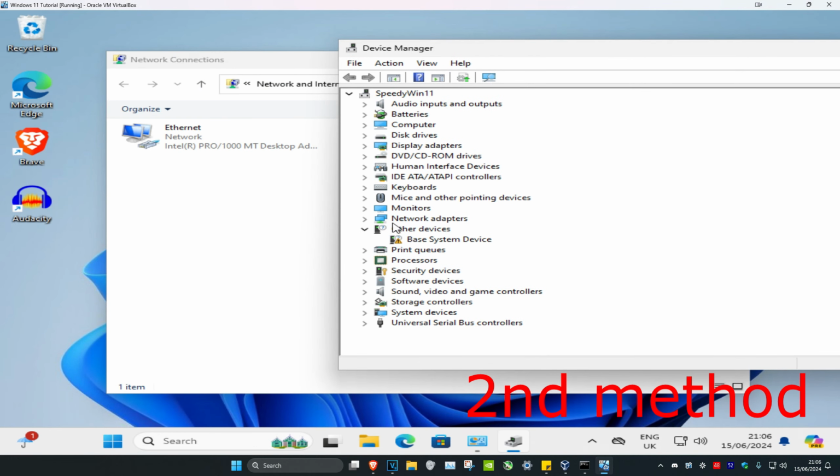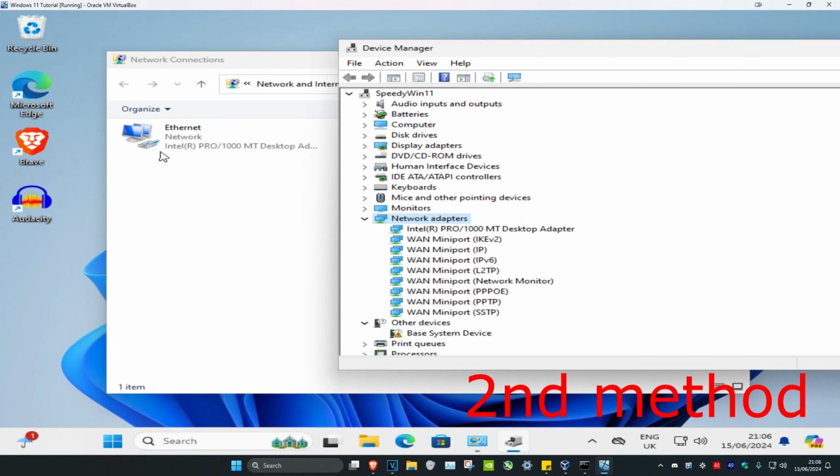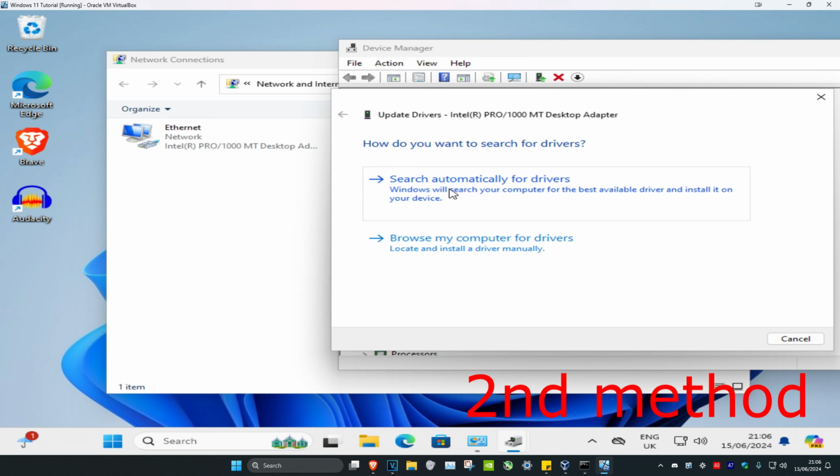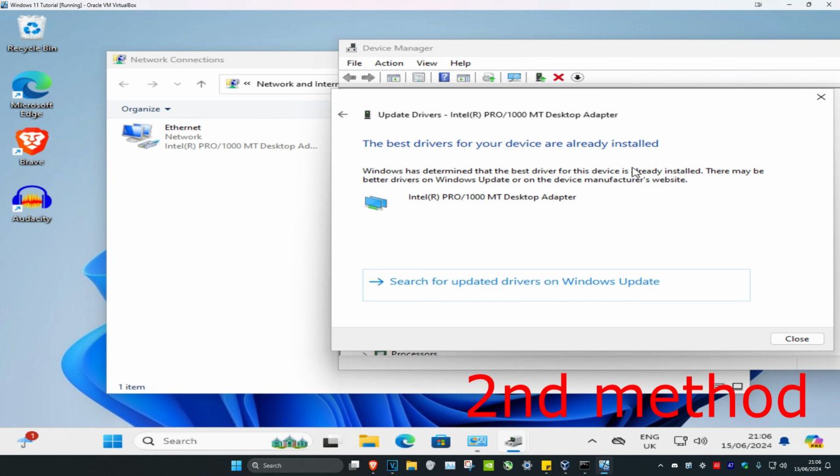Now once you're on this, we're going to expand network adapters, and then you want to find your network adapter. So here it is with the same name. You want to right click on it, click on update driver, and then click on search automatically for drivers. Make sure that the best drivers for your device have been installed.